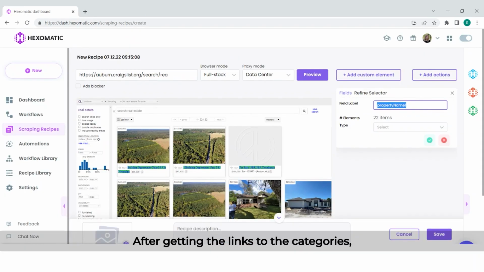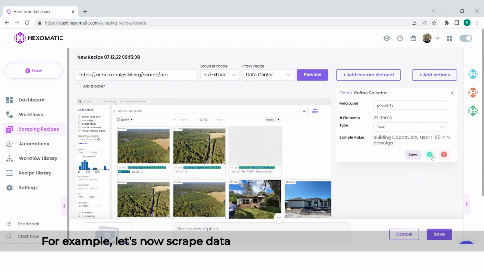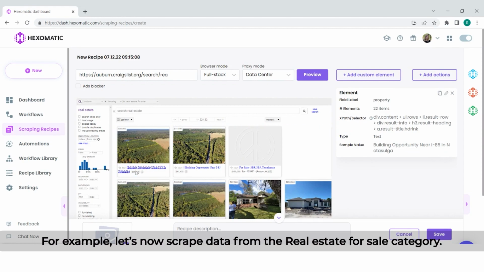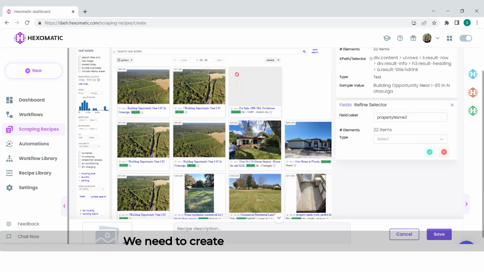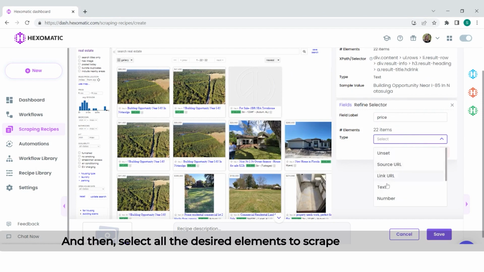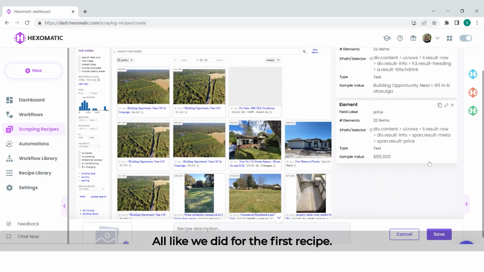After getting the links to the categories, you can scrape data from each category. For example, let's now scrape data from the real estate for sales category. We need to create another scraping recipe and then select all the desired elements to scrape and click Save, all like we did for the first recipe.